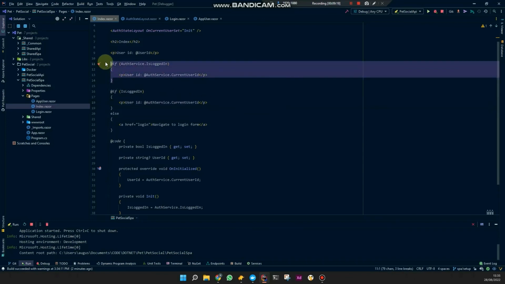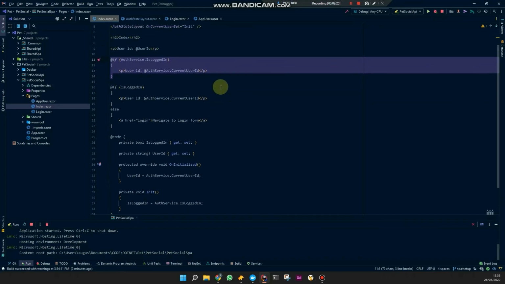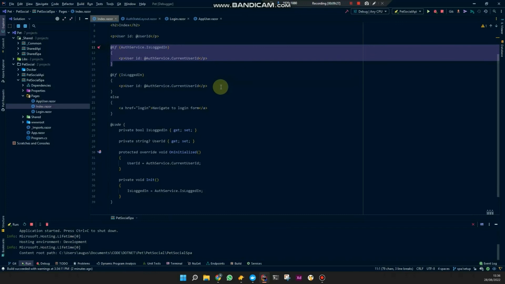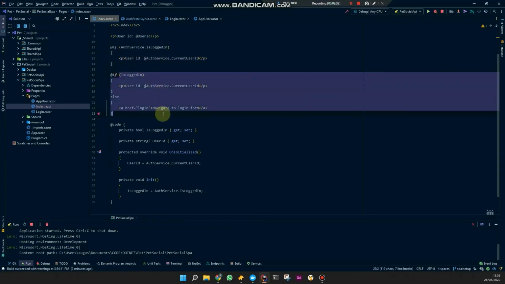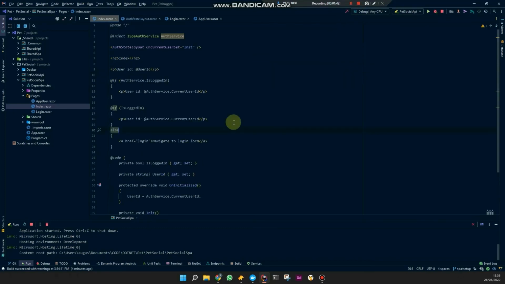Let's see, in our case, this one is also printed, AuthService that is logged in, possibly because of the same re-rendering caused by this is logged in. And I hope both use cases were clear.